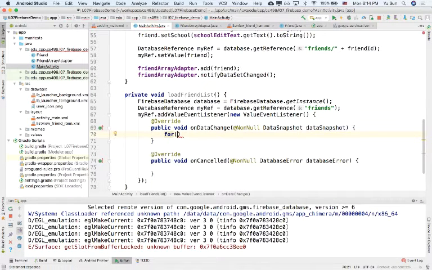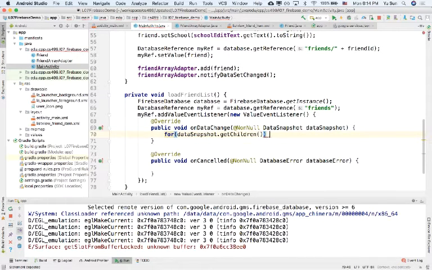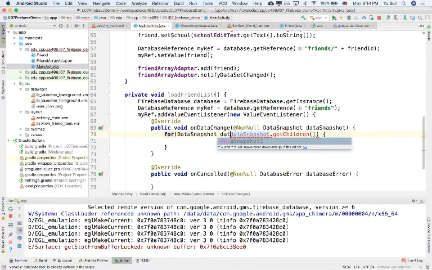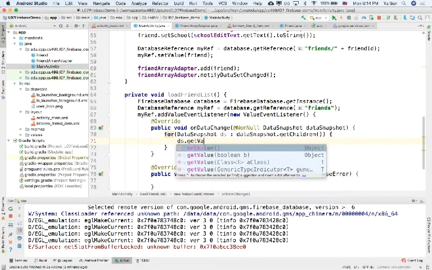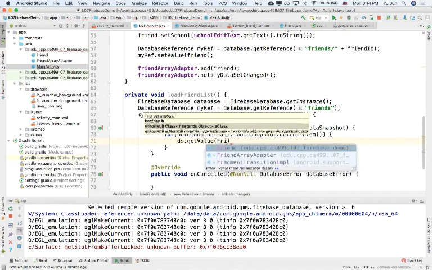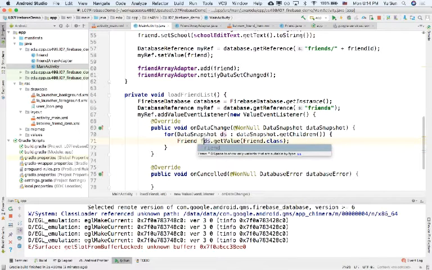I'm going to have a for loop. And then the data snapshot get children. That's going to be giving us another data snapshot. Because now we have multiple records. And in every record, you can get the ID, you can also get the value. So ds get value. And then you can just get value by default method, or you can say, well, turn the value into a class, which in our case, turn that into a friend. Let's see if that works. So that you will have a friend instance directly from the database.